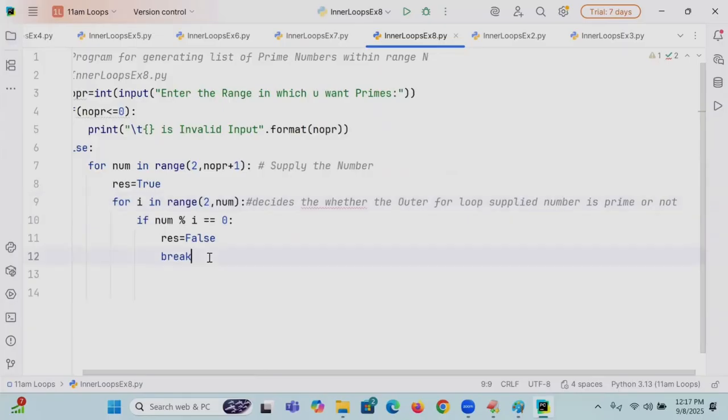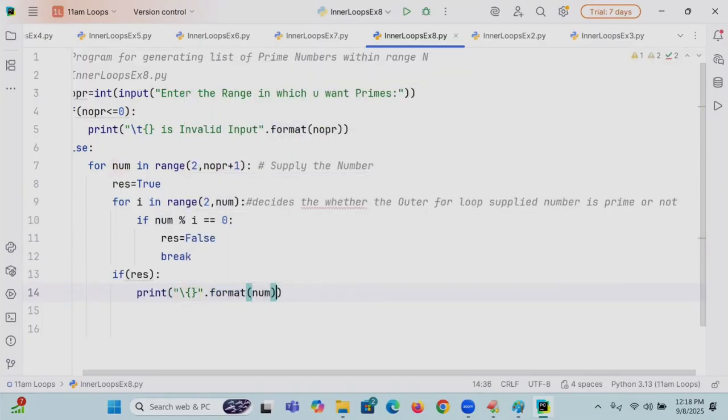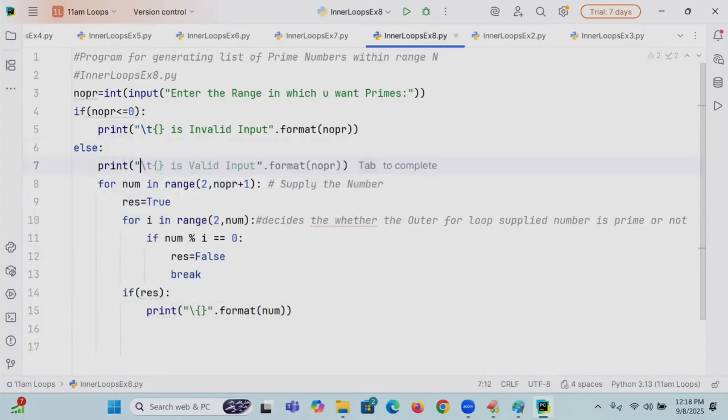So if it is that, I am going to come out of the inner loop. I will write it. If res, I will say what? \t dot format of num. Here I will write print of list of primes within, dot format of nopr.